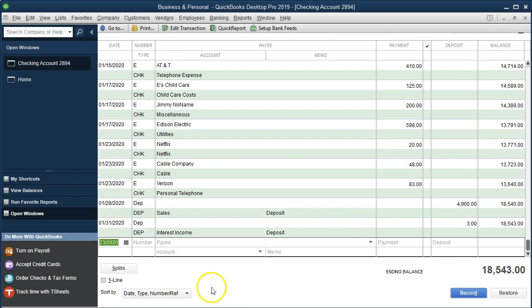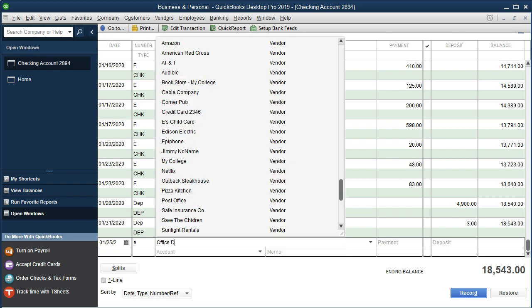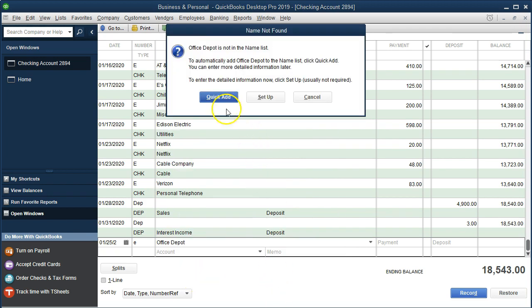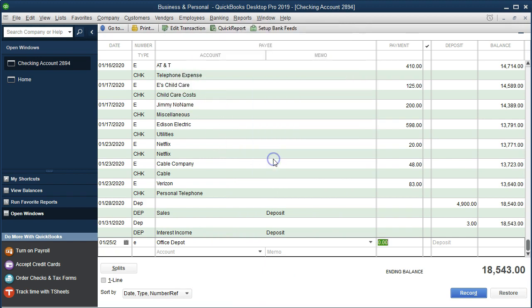We're going to go back into QuickBooks, and Office Depot is on the 25th. So we're going to say that's E, Office Depot, new vendor, typing that in, saying tab. We're going to quickly add that, and it will be a vendor, and the amount will be for $370. And we're going to put this to a business expense.